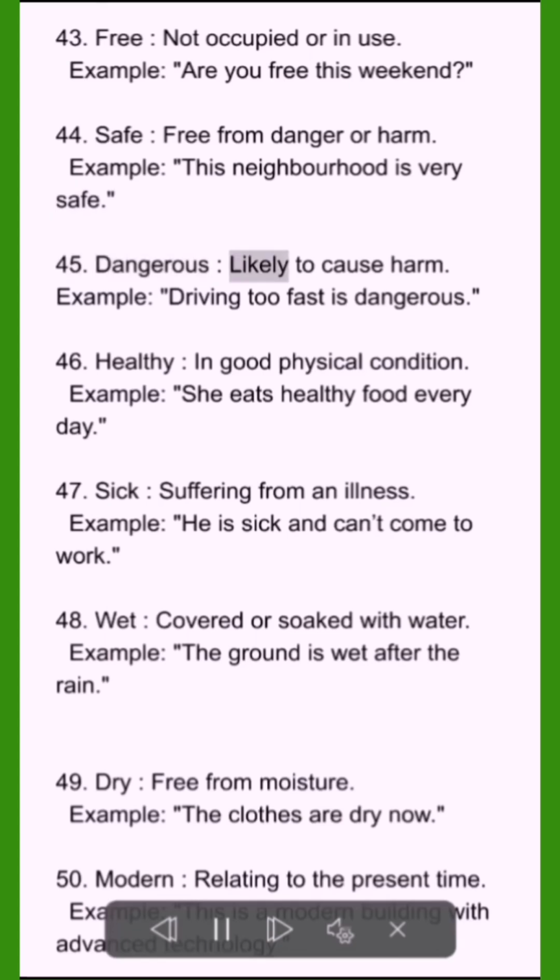45. Dangerous, likely to cause harm. Example, driving too fast is dangerous. 46. Healthy, in good physical condition. Example, she eats healthy food every day. 47. Sick, suffering from an illness. Example, he is sick and can't come to work.